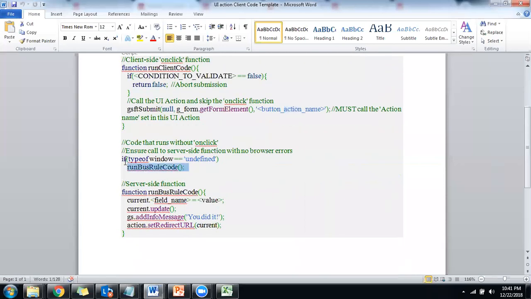Then if type of window is equal to undefined. What this means is there must be some browser errors sometimes, some issues at the browser level. In that case, if you have some browser related errors, you should not be able to execute the UI action. You should not be making any changes to the record. If it doesn't have any error, it will return you undefined.